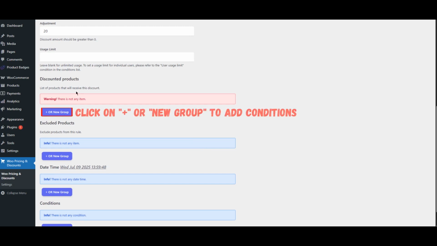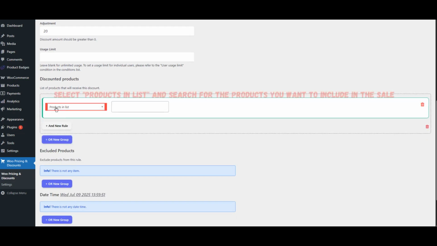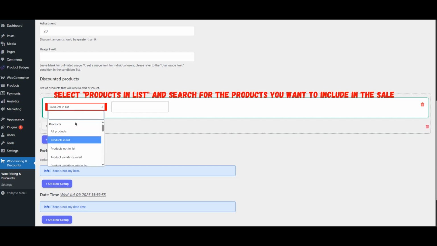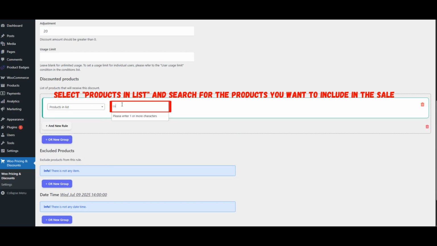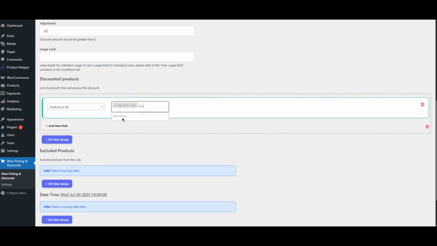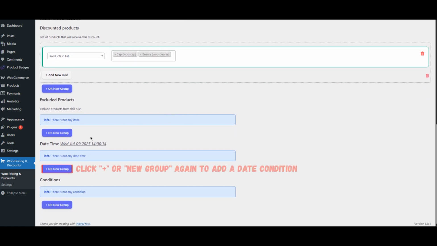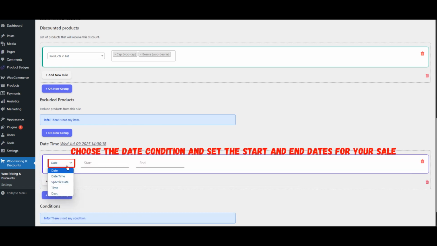Click on Plus or New Group to add conditions. Select Products in List and search for the products you want to include in the sale. Click Plus or New Group again to add a date condition. Choose the date condition and set the start and end dates for your sale.